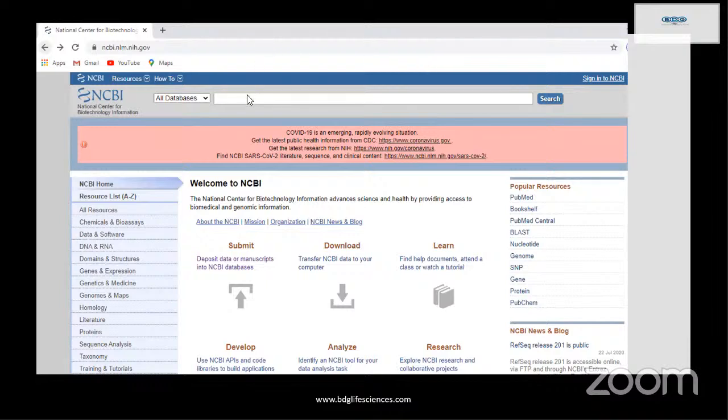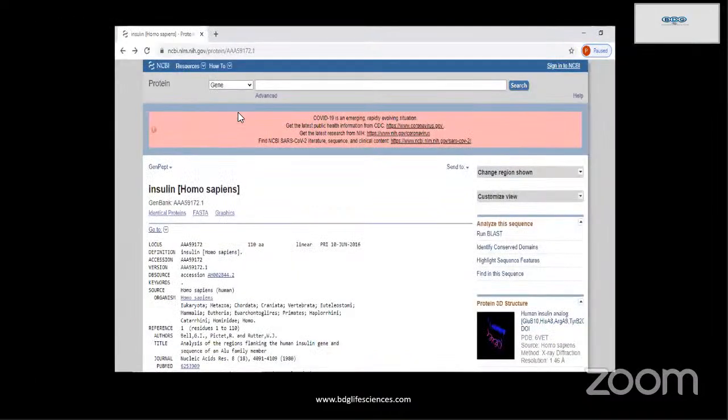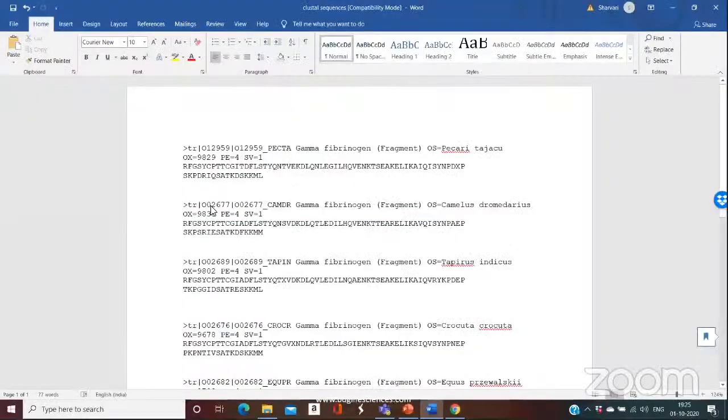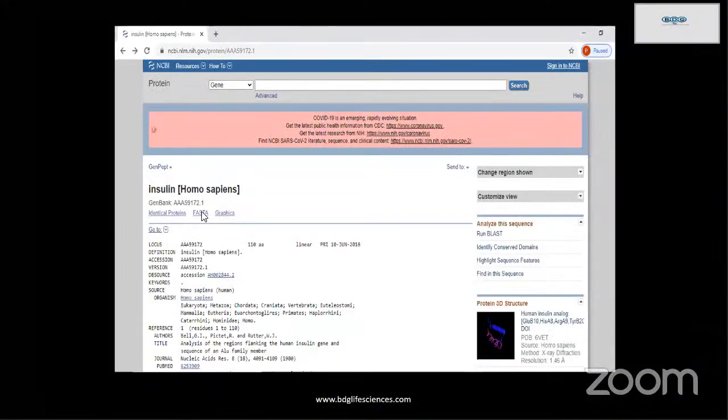And in the search, you will simply type whatever is your query. For example, here I have typed gene and here I have typed supplement. It will take me to this page where I have all information in one go. Okay? So like application number, then everything about it. And most important is the FASTA sequence. So you see here, there is one option there.